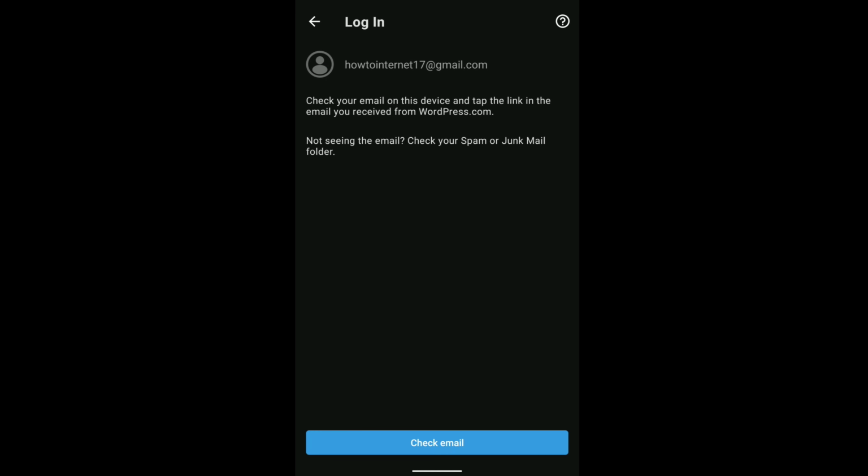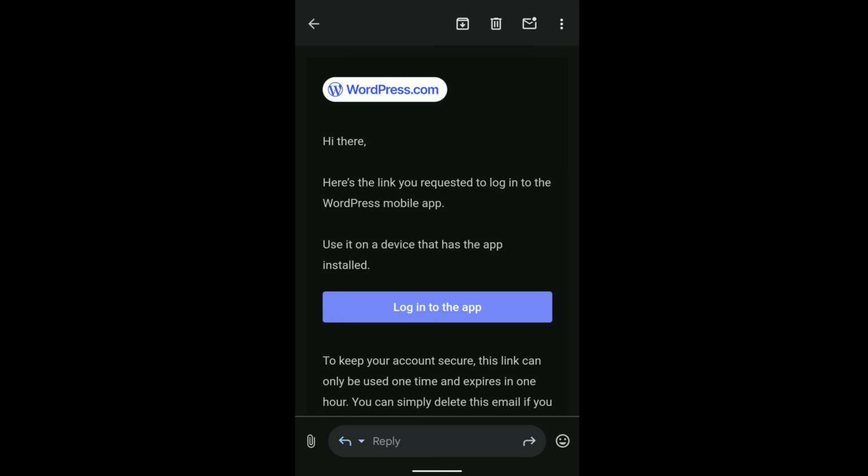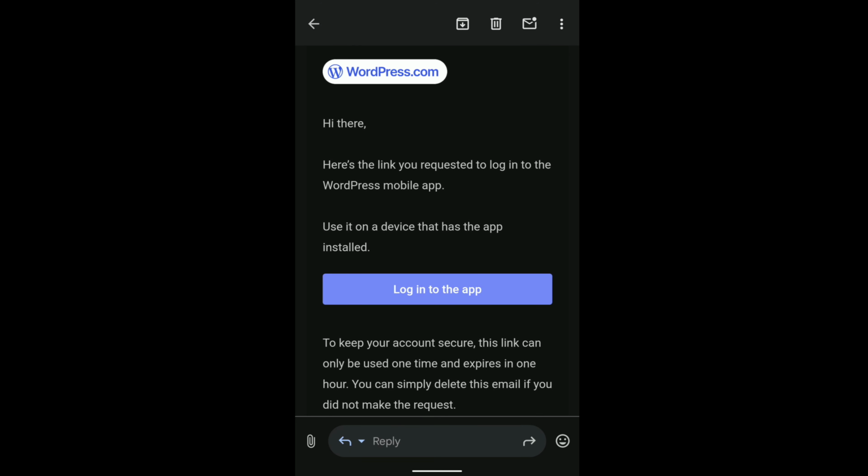Now you will receive an email from WordPress and there you have to tap the link in order to create your account. So check your email and here you can see this is the mail I got from WordPress to create my account. And once you got this mail, here click on login to the app.